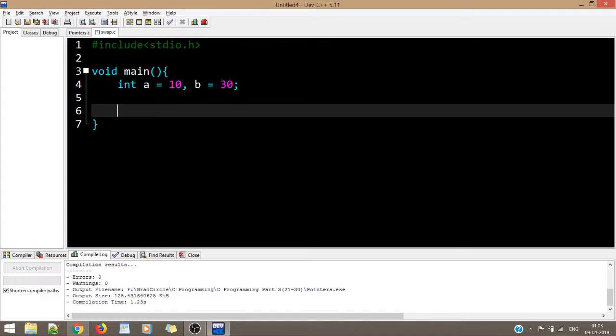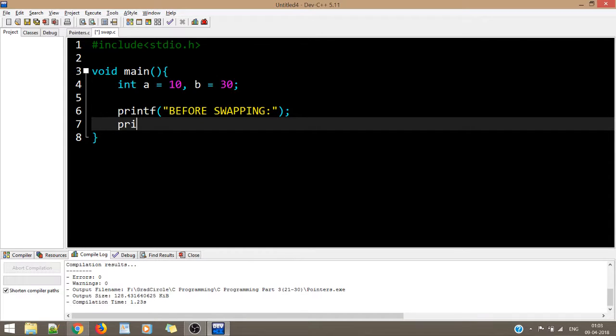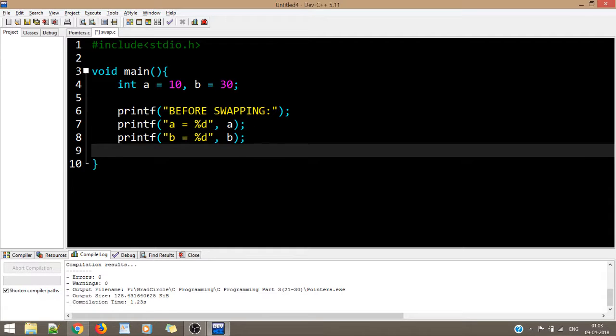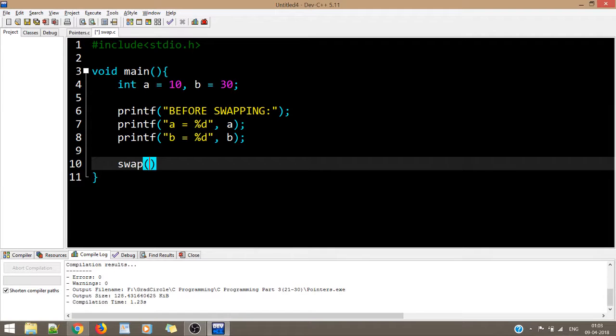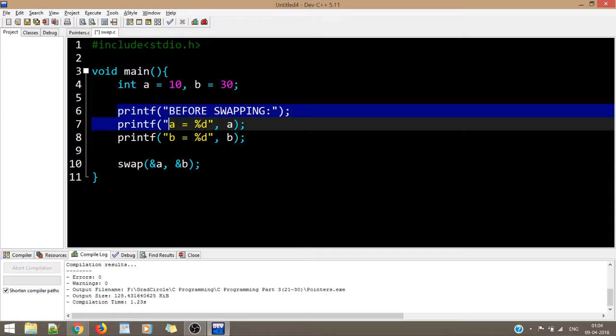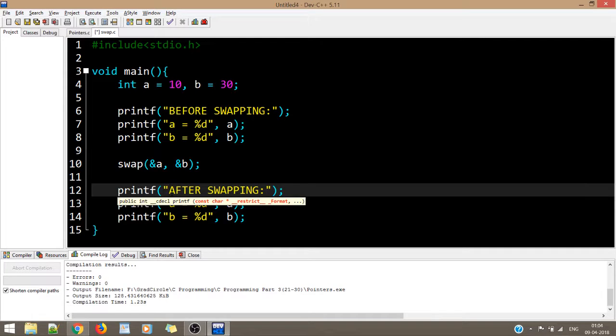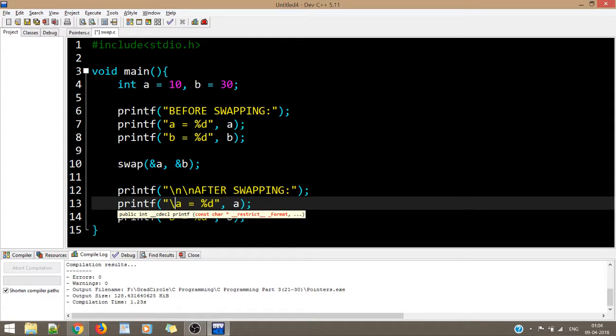So what I will do is, first I will print before swapping. So printf A is equal to something, A, and B is equal to this. Now I will make a call to this swap function, inside which I will pass the address of A and the address of B, and then I will write after swapping. Let's put in some new lines over here.